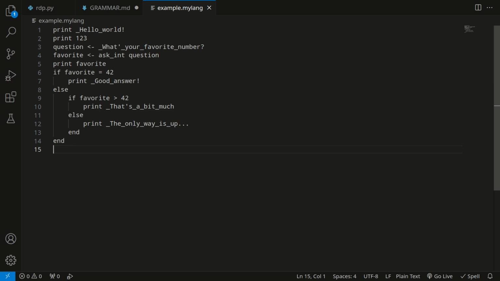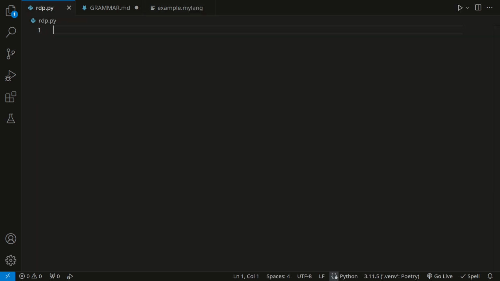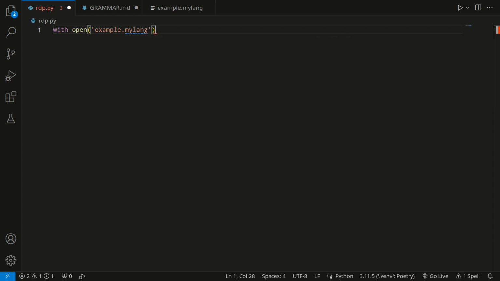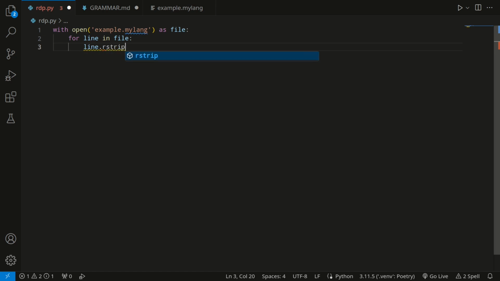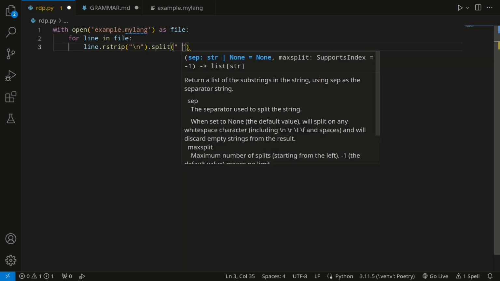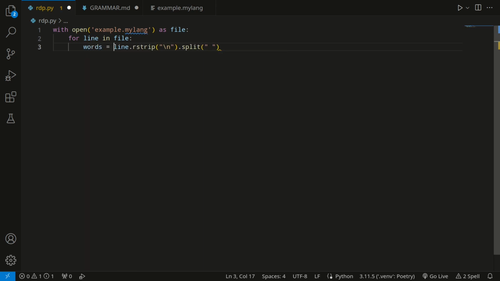So first, let's do some tokenization on this. From within our Python file, we're opening the example file, and we're going to be reading through it line by line. So for a line in file, and for each line I would like to split it into words just based on the spaces. So I'll first need to strip off the new line character at the end of the line, and then I'll split it into words. There.